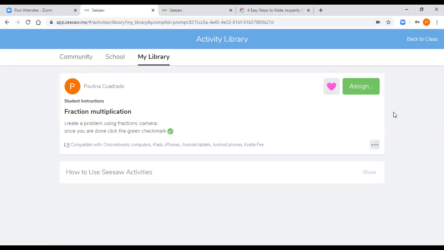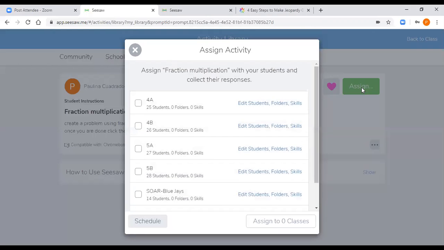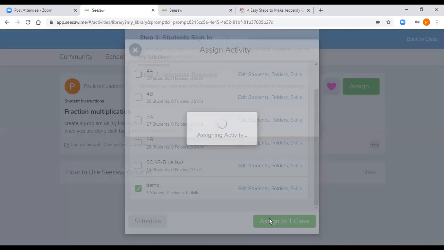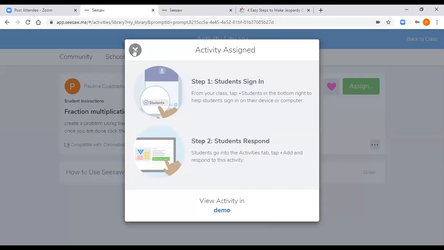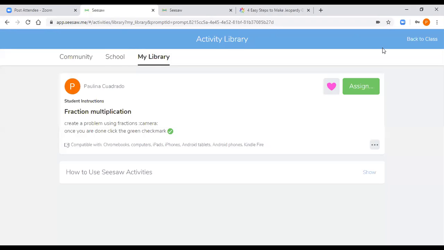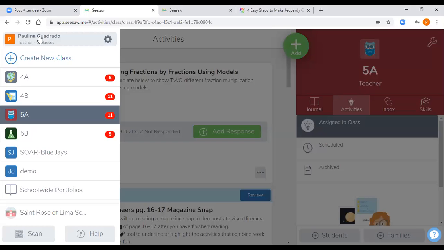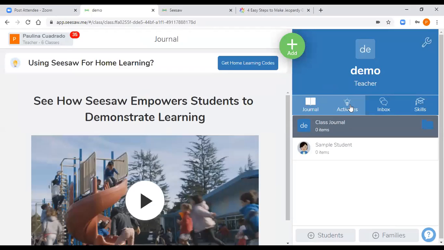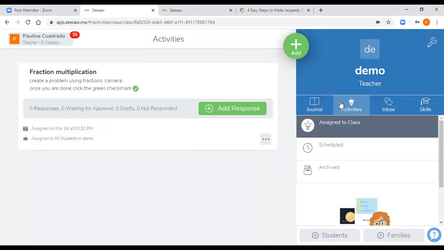Then when you're done with the assignment, you have to send it to each email? Right here, I would just say I'm assigning it to the demo class. I will click this. If I wanted to schedule it, I would click that, but I'm gonna assign it right now. So that's it, it's assigned, done. And if I want to see what has been assigned, I go to my demo class right here, click on activities, and there's that one.